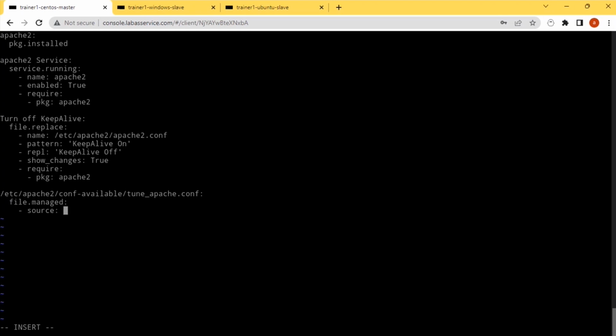You know that salt files will be available under srv salt. So it will be salt:// files, and I have created a file called tune_apache.conf. This file I already created. Here also I can define the dependency.